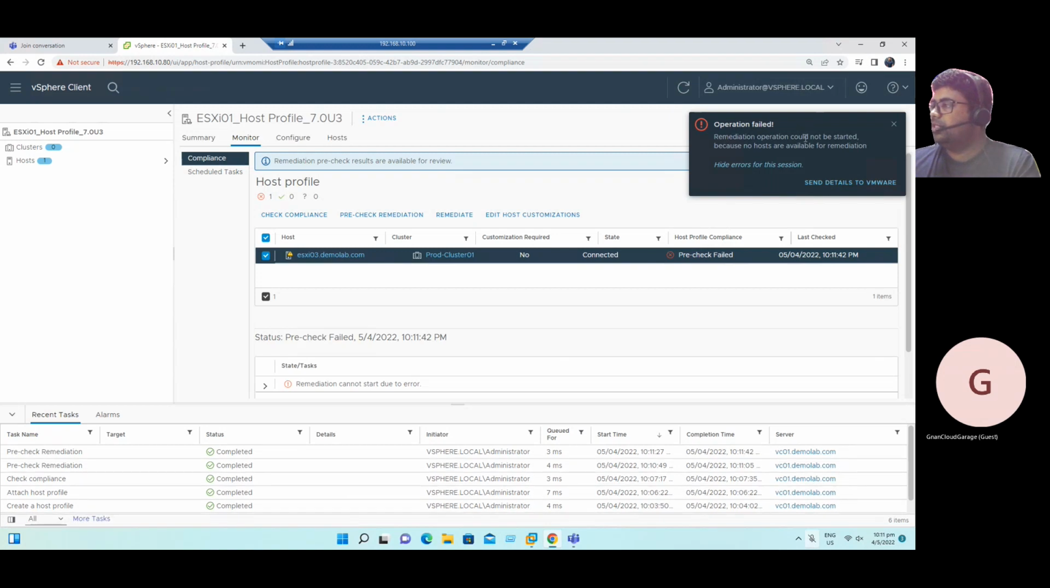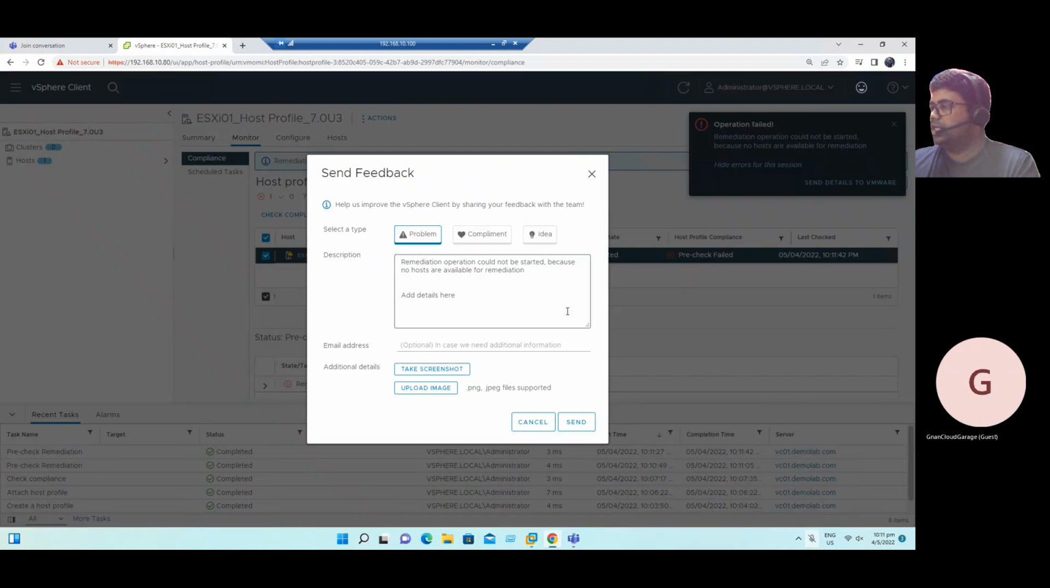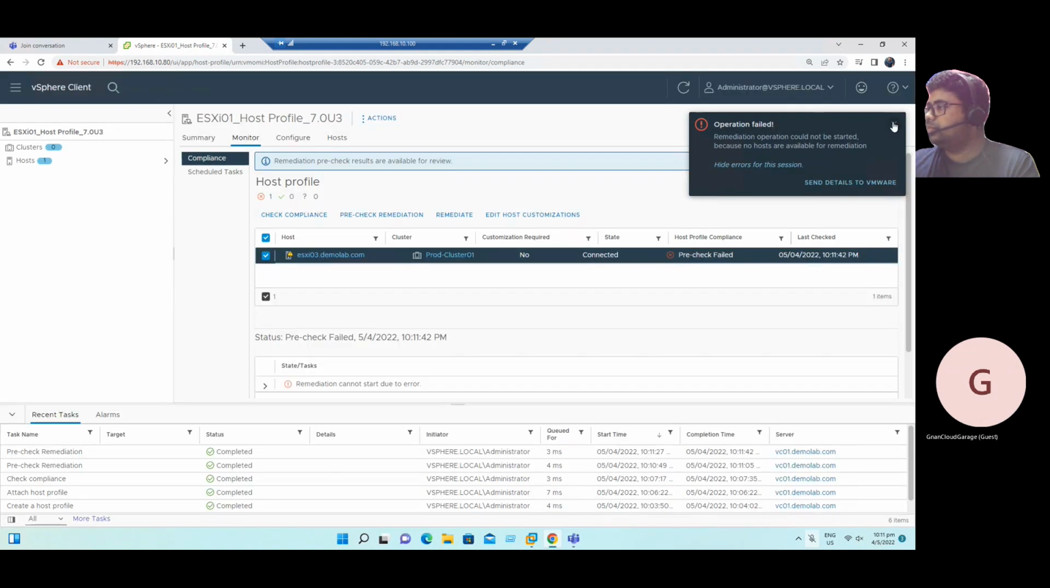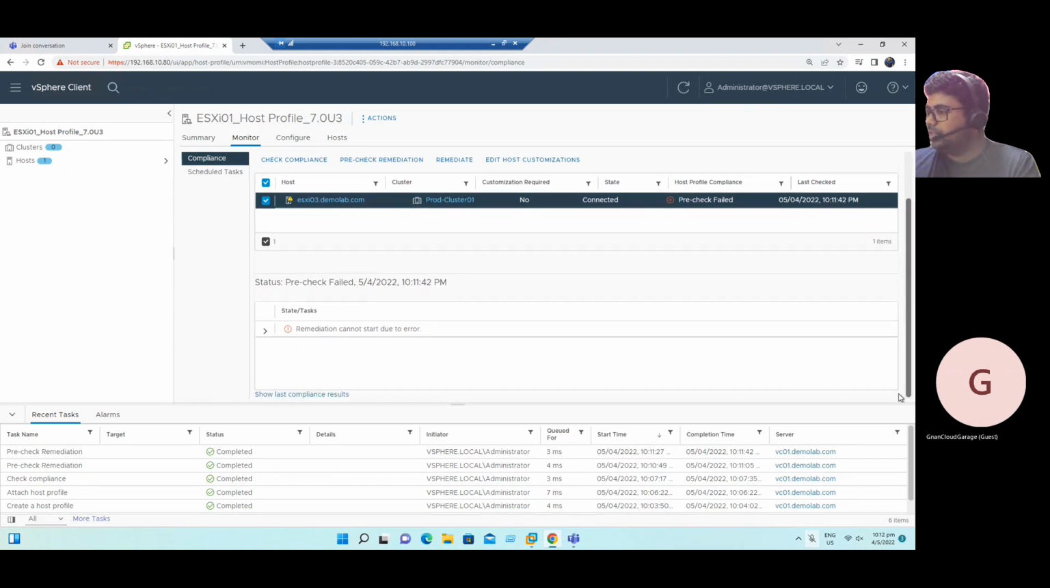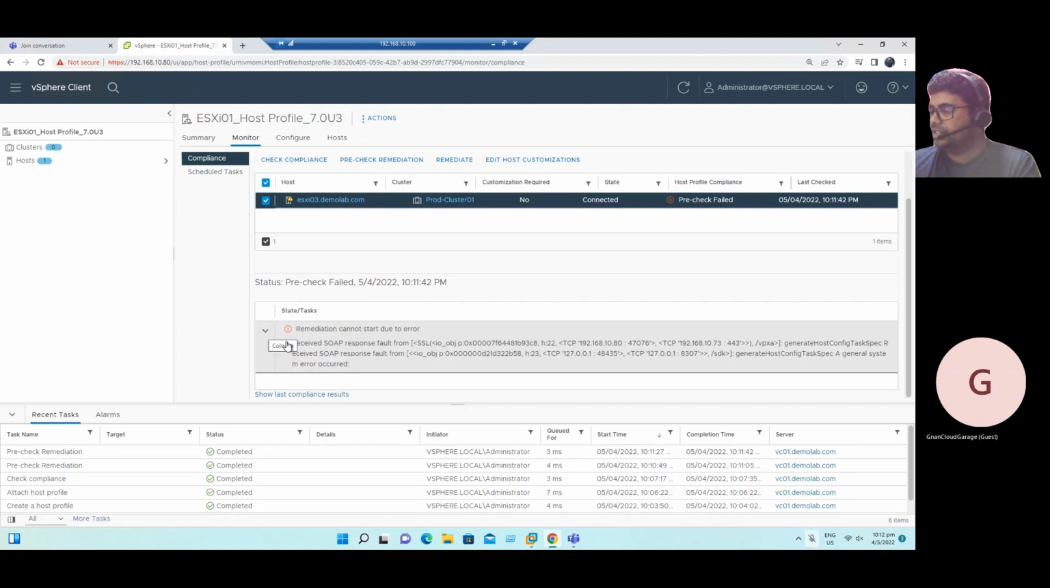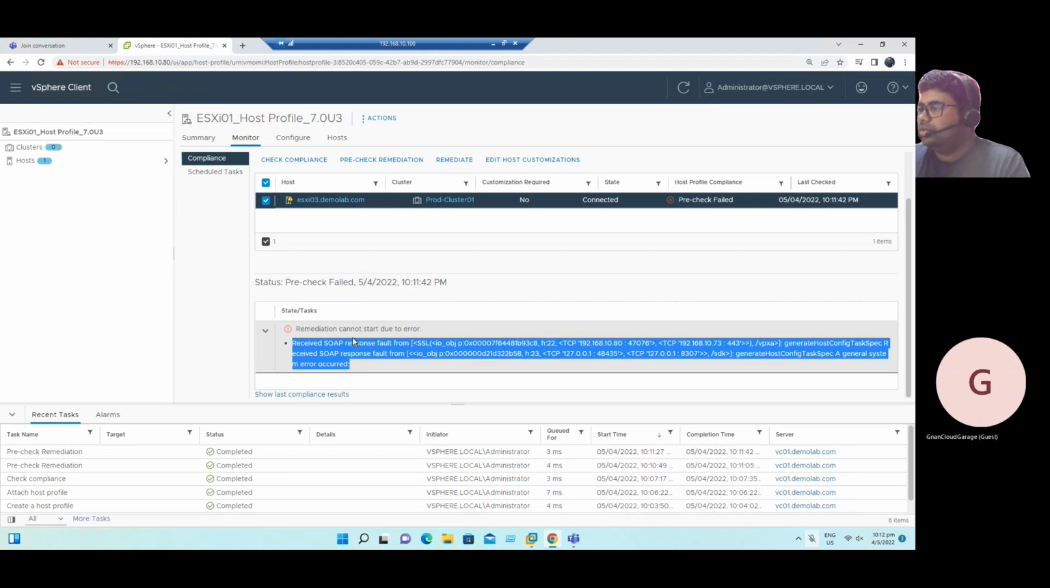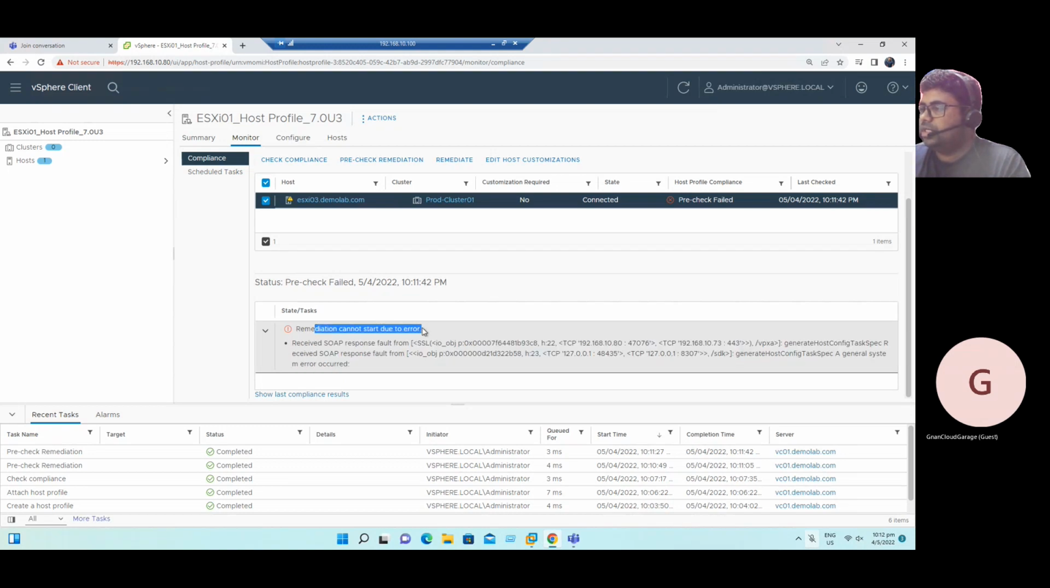It is saying that the remediate operation could not be started because no hosts are available for remediation. See the details for VMware. Okay, this is a feedback one, close. It is showing some error message. Let me expand and see the error message. We received some error messages related to the SOAP response, and also a local host network connectivity error. Okay, it's fine. Remediation cannot start due to the error below.